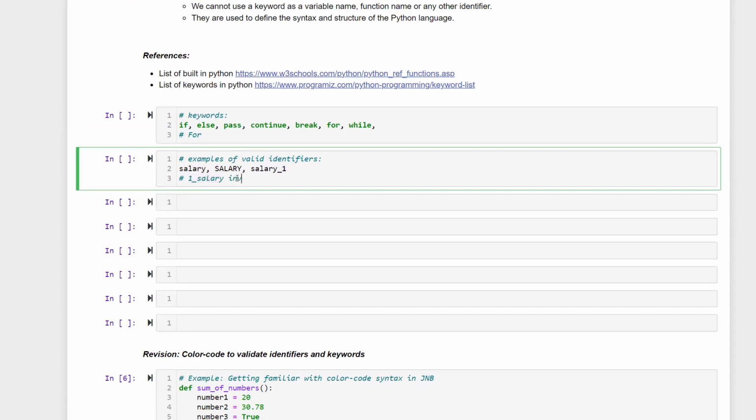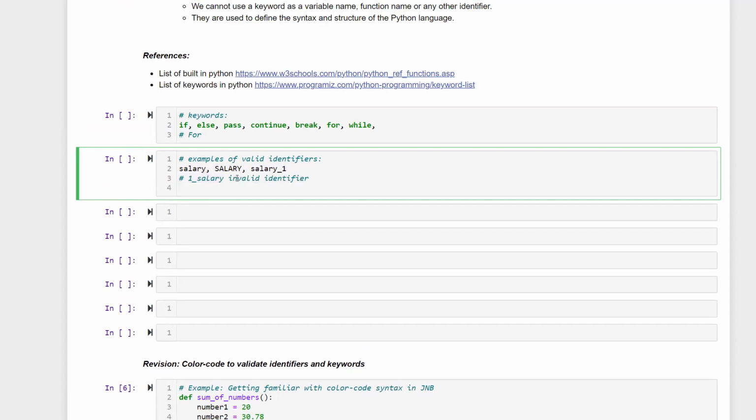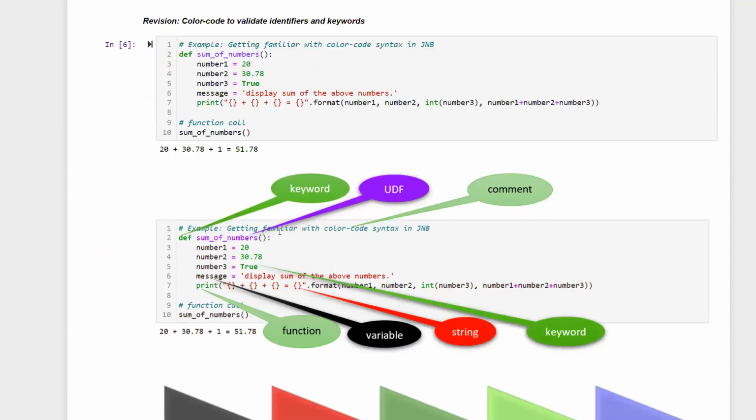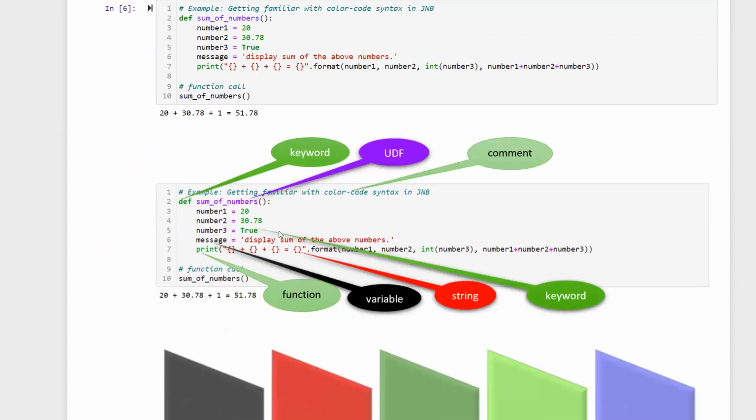This is an invalid identifier. Likewise, I cannot use any other symbol. See, the color itself did not turn to black, and if it did not turn black, it's not going to be a valid character for your identifier. Is that clear? Can you understand? So mostly the valid identifiers will turn out black in color, and that's how you can understand if you have written it correctly or not.